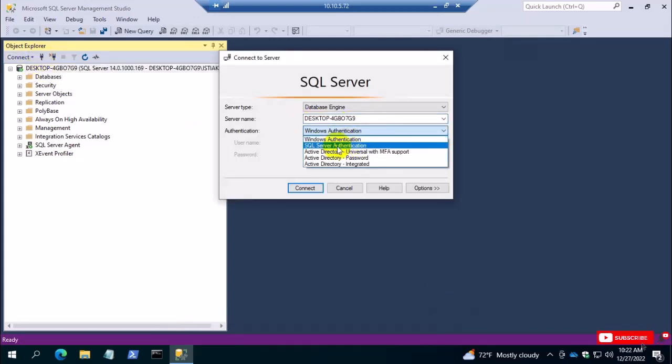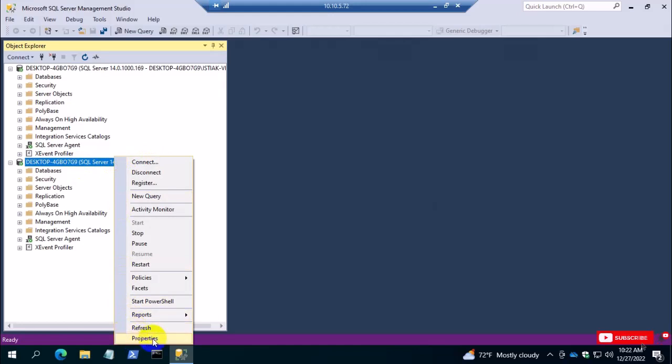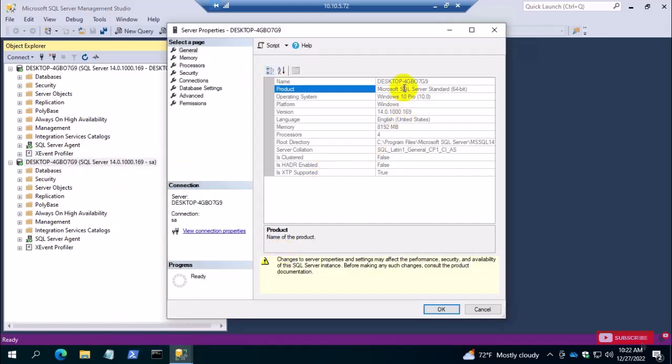Now I select SQL Server authentication with the default user SA and the password which I already set. It also opens automatically and successfully. You can check the properties here also, and the SQL Server Standard version is on.